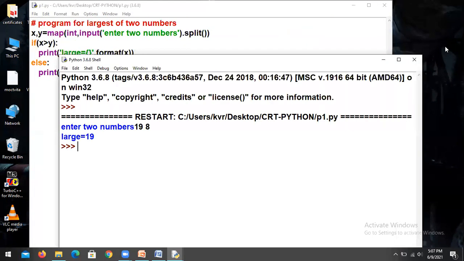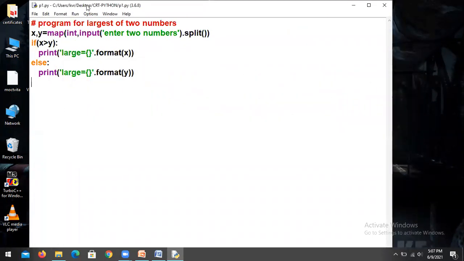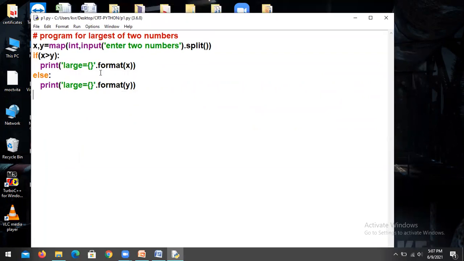Actually, the program is not important. Here I show the indentation and formatting, how indentation will be changed. It is necessary to show this to find the indentations. Whenever you press the colon button, automatically the indentation will be changed. So this is the format of indentation.